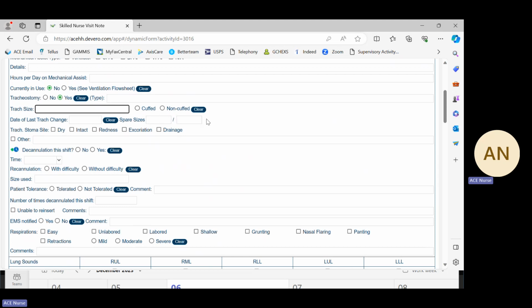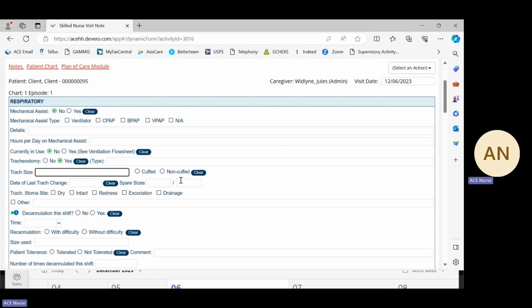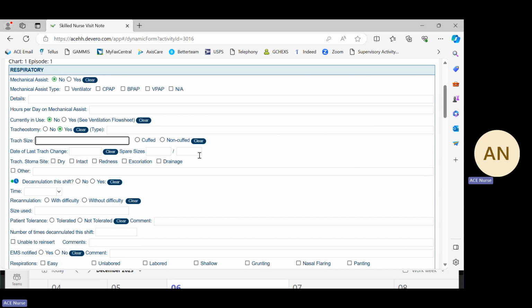And your spare sizes, you got to have spare sizes. In case of an emergency, let's say the client decannulates from their trach, you have to have spare sizes if there's a decannulation, and you got to document the size. And the last time you changed your trach, okay? At least once a week. Let's say you did a trach change today, you document that you did your trach change, and then if there are spare sizes in the home, the current trach size, you can put whichever trach size that the client has on.